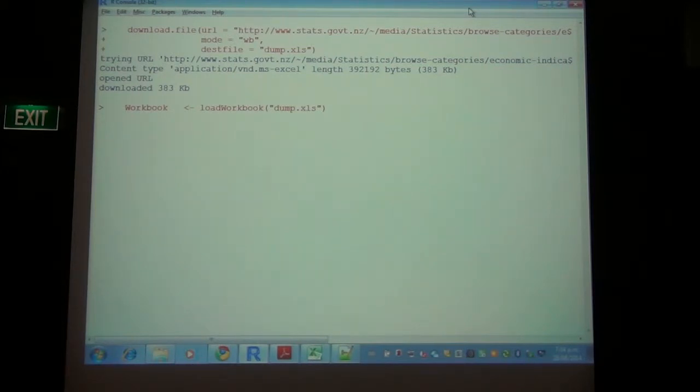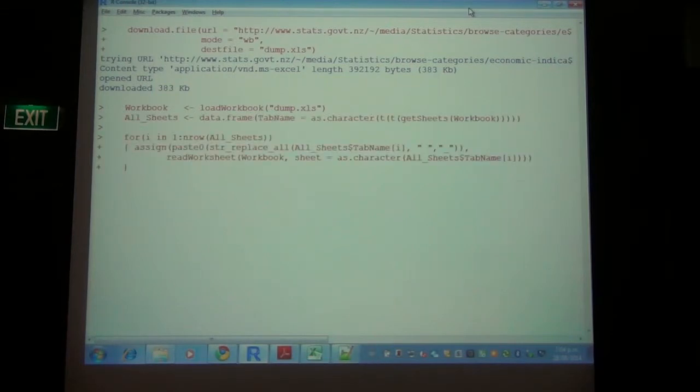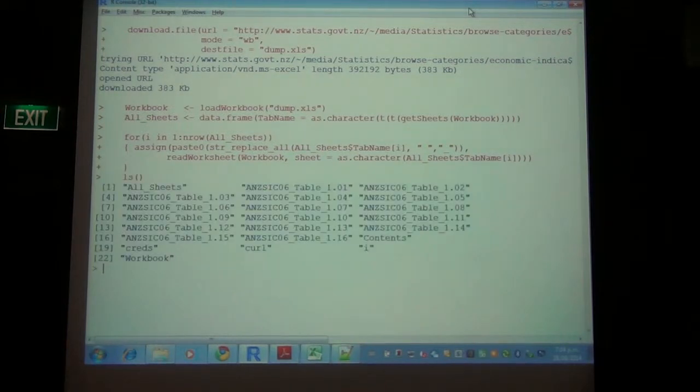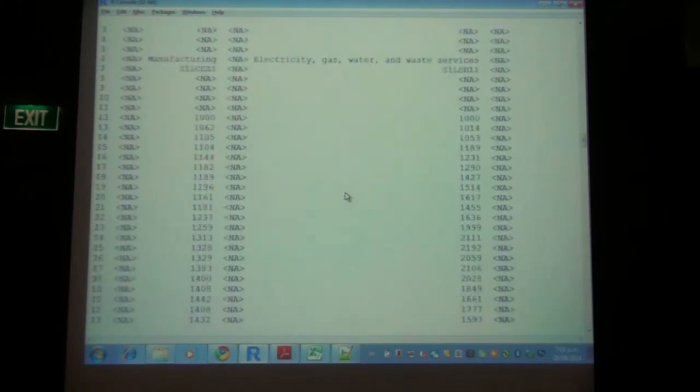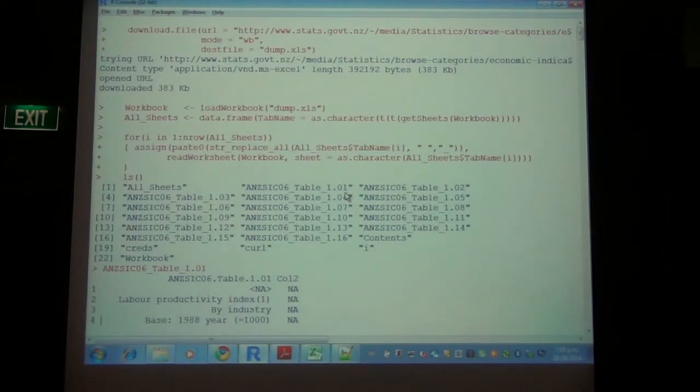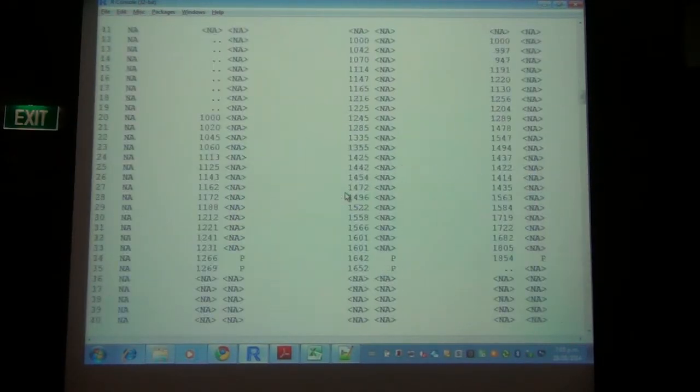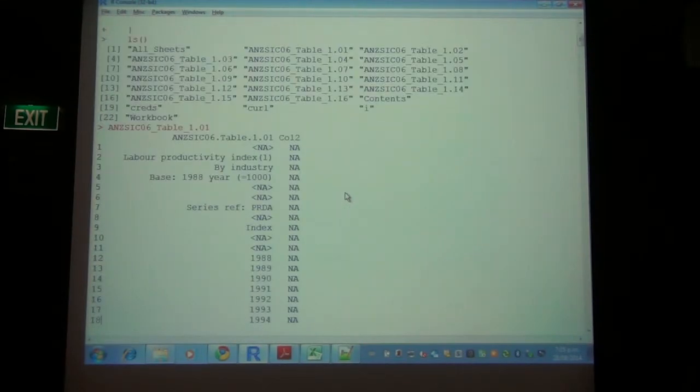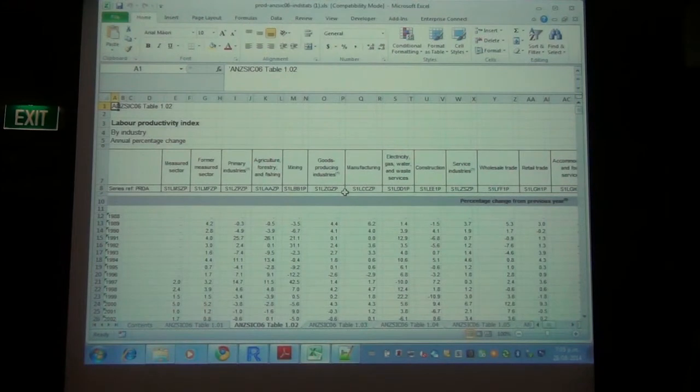Loading the workbook up as a workbook object. Goes through, cycles through all the sheets. Now it's populating the objects. And in blistering speed, I get that. And now take a look at that one, the one that causes me problems. Here's the data. And exactly the case, here's the top elements which relate to that bit there.